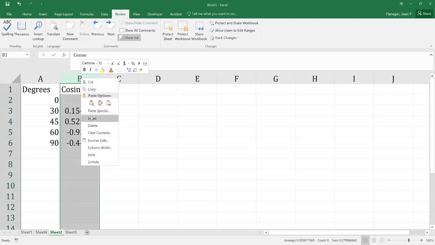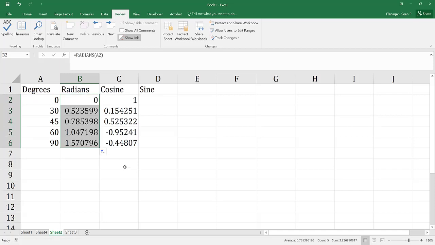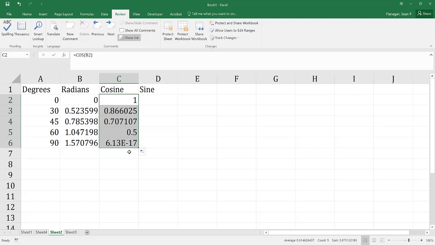I'm going to insert a column here, and I can make a new column which says radians, and I can say this is going to be equal to radians, and I'm going to click on my reference cell with my degrees, close my parentheses, and then drag that all the way down. Now over here, I can take my cosine, and instead of having it be equal to the degrees, I'm going to have the cosine function target the radian cell. And now when I do that, my values should align more with what I would expect.